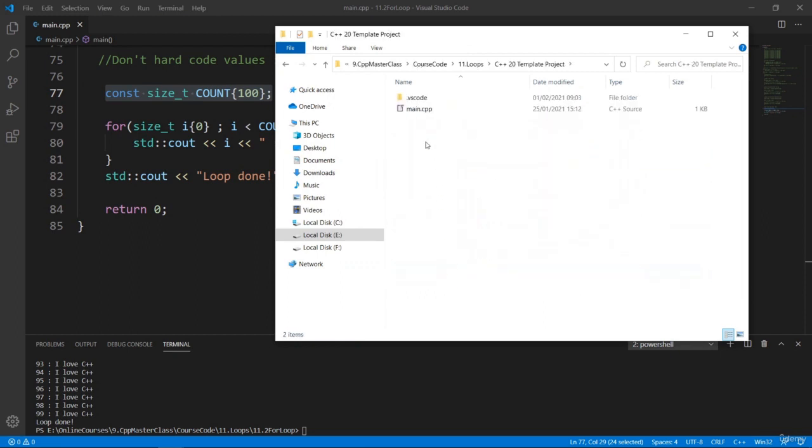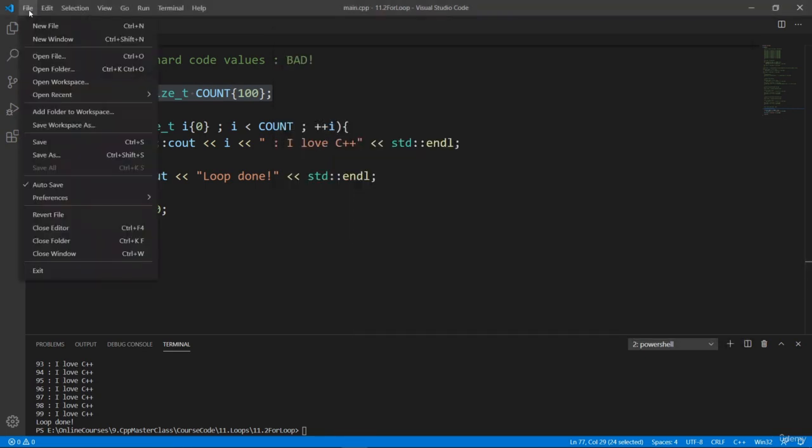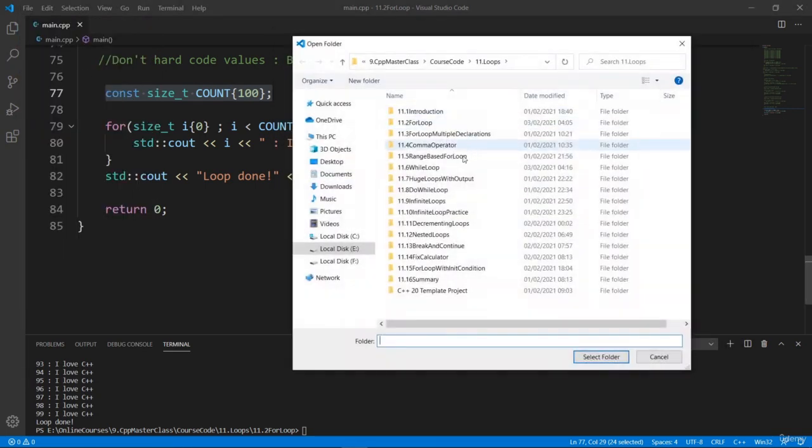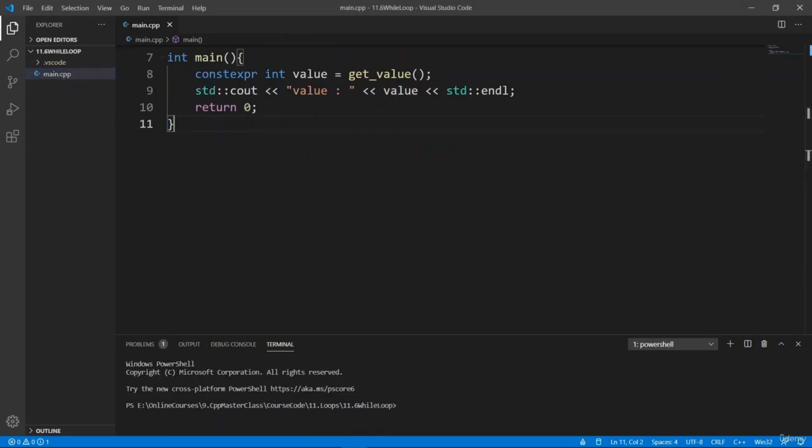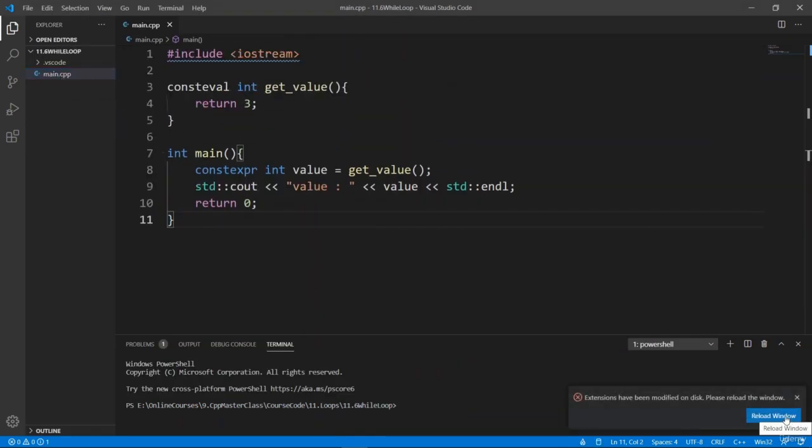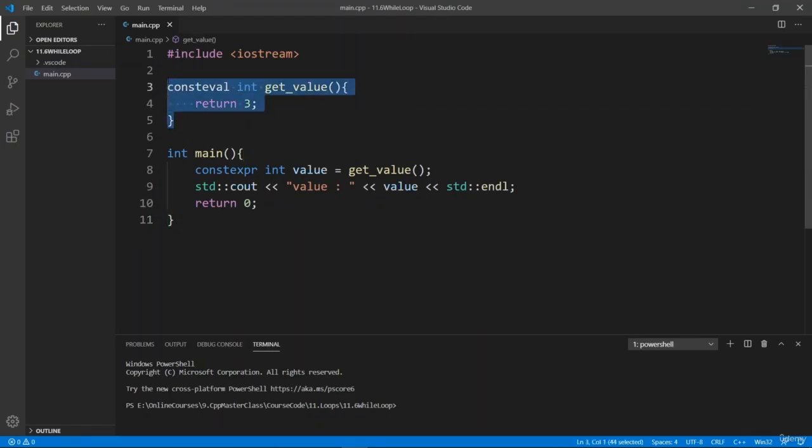We're going to grab our template files, and we're going to go in our project and put those in. And we're going to open this in Visual Studio Code, so let's do that. We're going to open the folder, and we're going to work on while loop here. We are going to open our main CPP file pretty quick, and we're going to get rid of this. And what we're going to do is remove what we don't need.